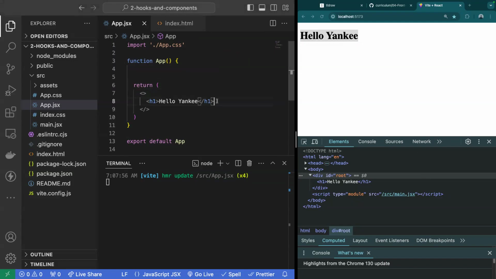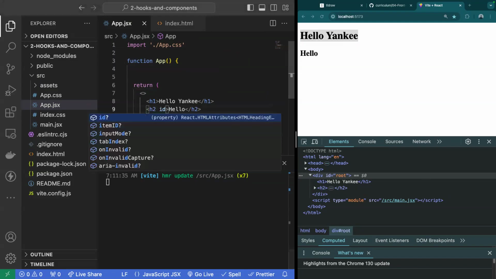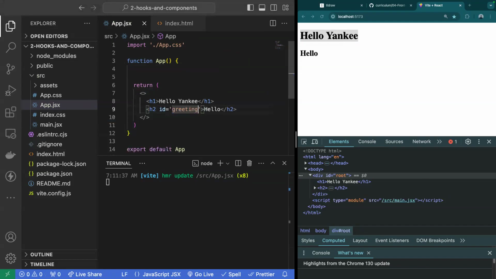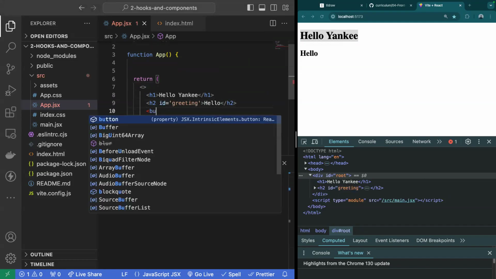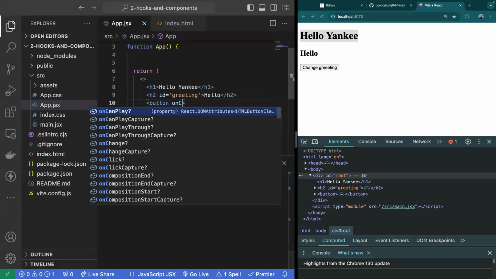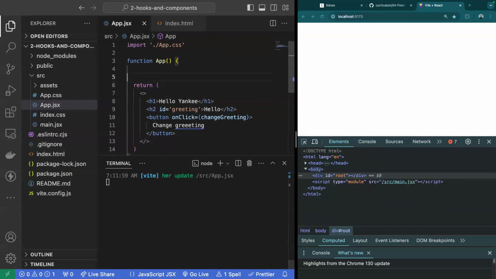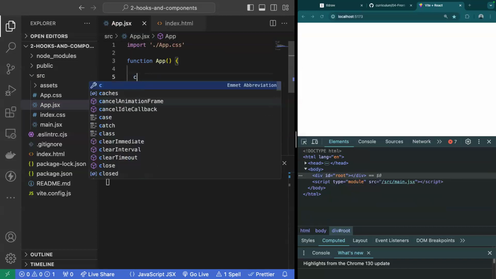So maybe we have a greeting here. Let's just make an h2 element and say that this is hello. And we give it an ID of greeting. Then I'm just gonna make a button. This button will say change greeting. And we're gonna give this an on-click function called changeGreeting. Now changeGreeting doesn't exist, so let's create changeGreeting.